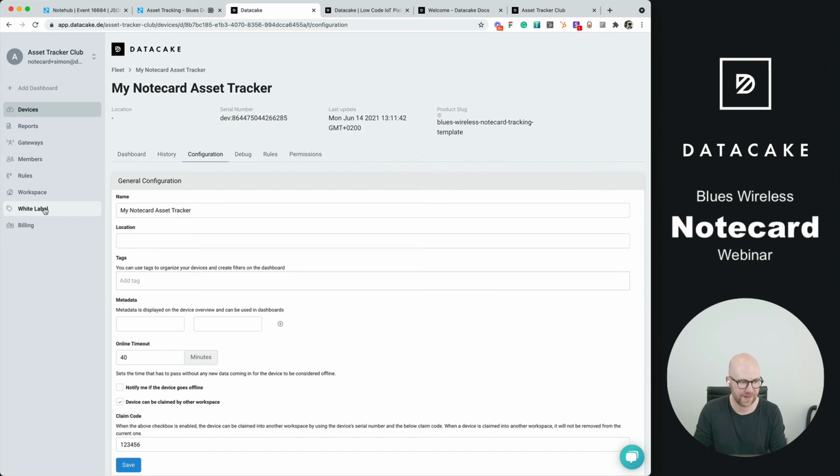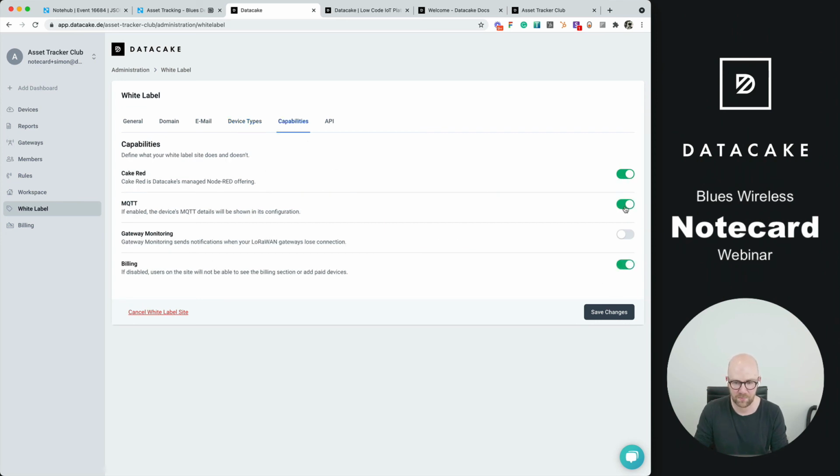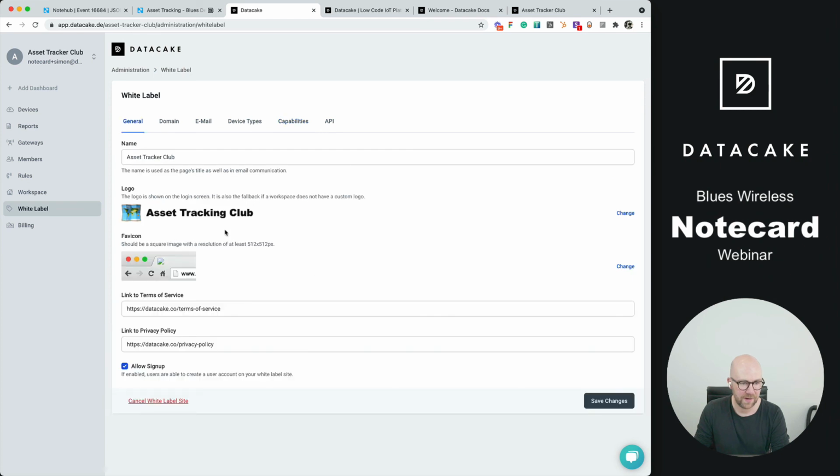It's super easy to set up. You still get some individualization options like taking out device types, and also you can switch some capabilities on and off, and upload your logo, set your own terms of service for the sign up, and so on.